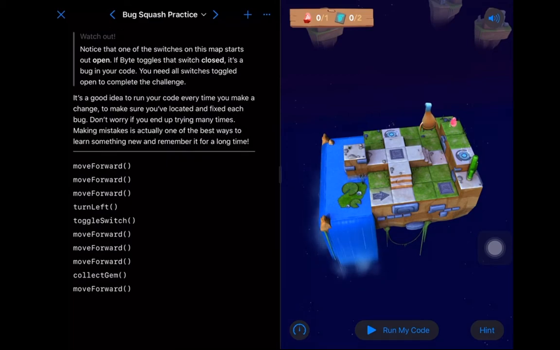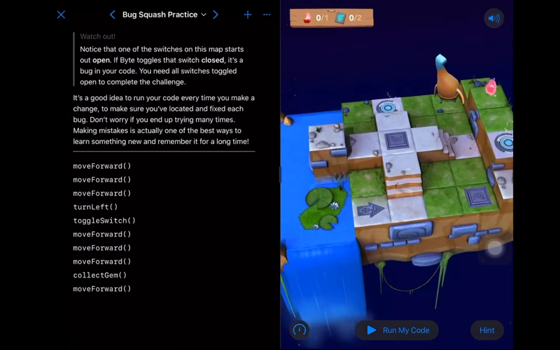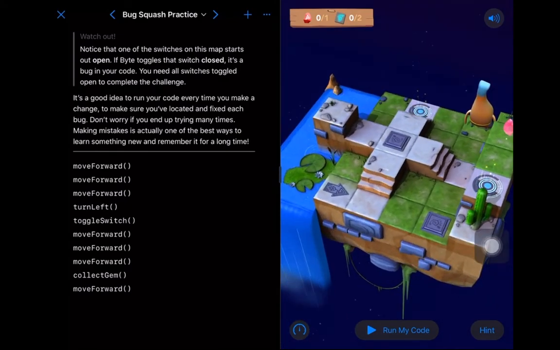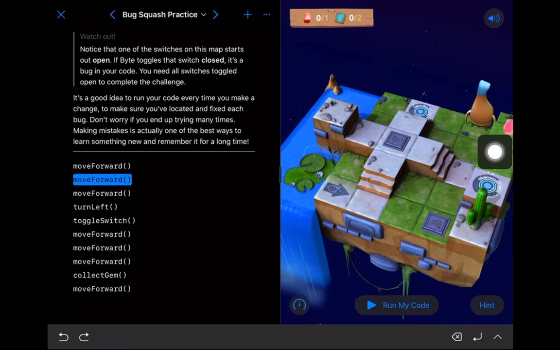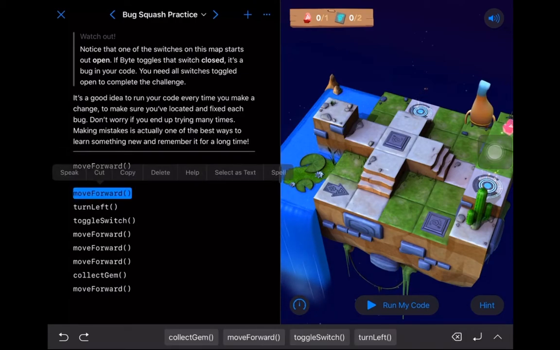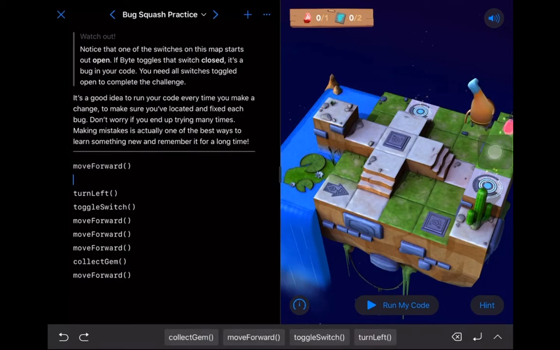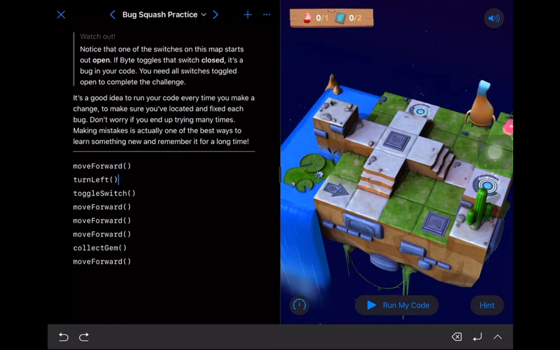So we have move forward. This switch over here is usually on at the beginning of the puzzle. So let's not go after that one first. I think what we do is we go up the steps first. So let's do move forward, turn left, move forward, move forward. We're going to delete that. We're going to delete that. So we're going to move forward. We're going to turn left, and then we're going to move forward twice.